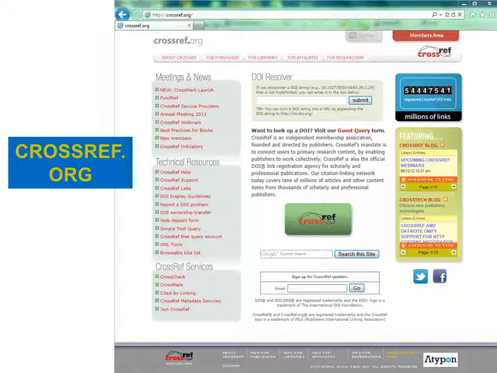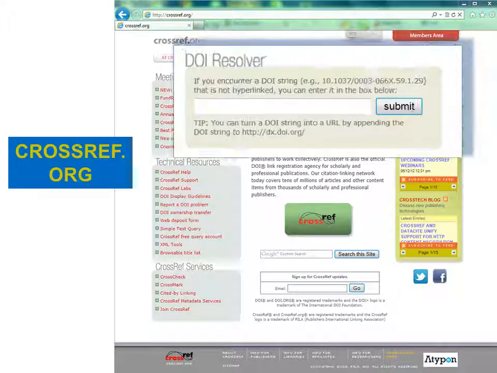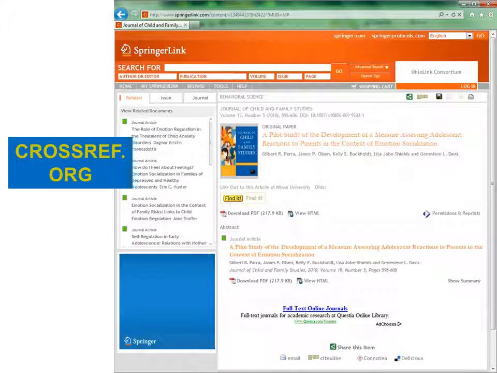Now we can go to this website called crossref.org, and in the middle of the first page there's this thing called the DOI Resolver. Now the DOI Resolver is a great search engine where you can put in any DOI. So let's type in that one from our study that we're citing. Then we click on the Submit button, and what happens? It takes us right to the page where we can find the online version of that journal article.